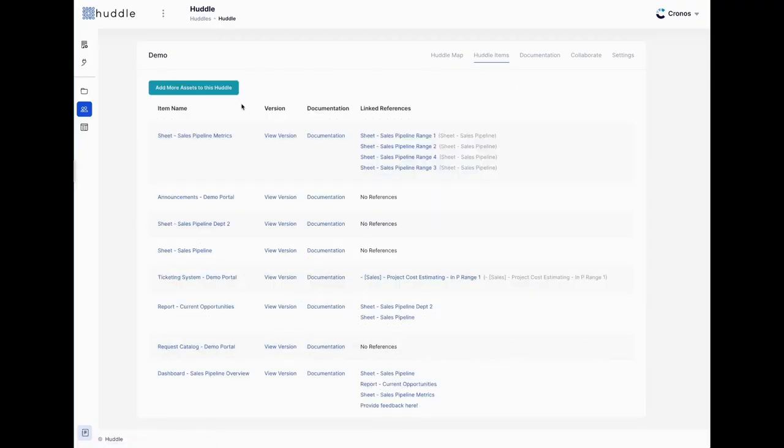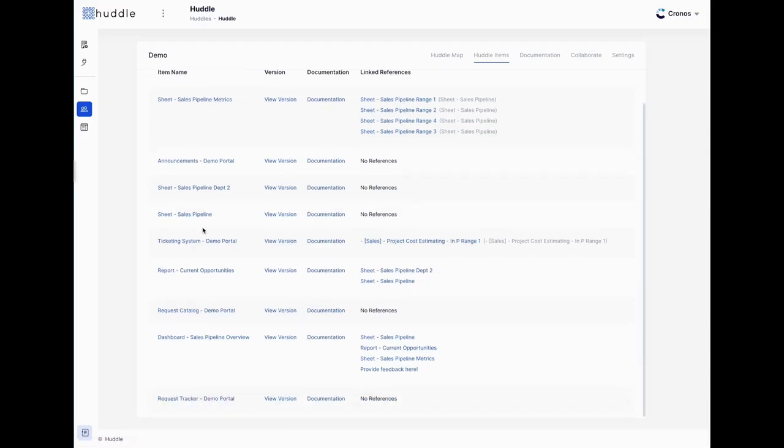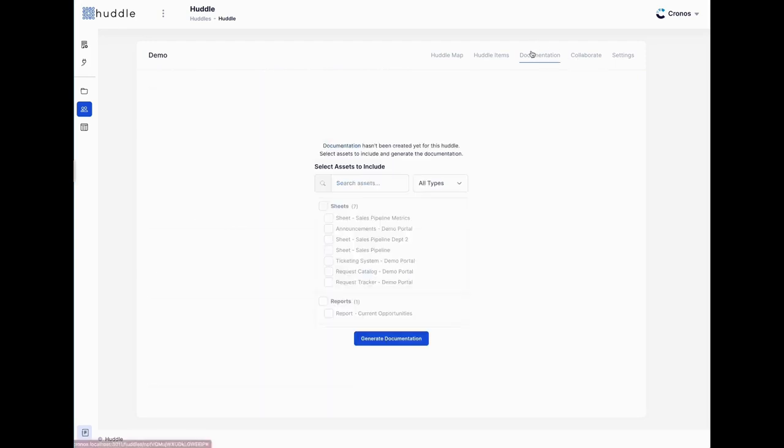The second step is that index of all these different artifacts, right? Similar to what you saw in the Huddle map, this is a breakdown of all the artifacts, simple links to the versions, simple link to the documentation, and then any links to references. So this one pipeline metric sheet has 4 different references. We can click this to view that reference in a different area. And then lastly, the Huddle documentation, which I'll cover in a little bit.